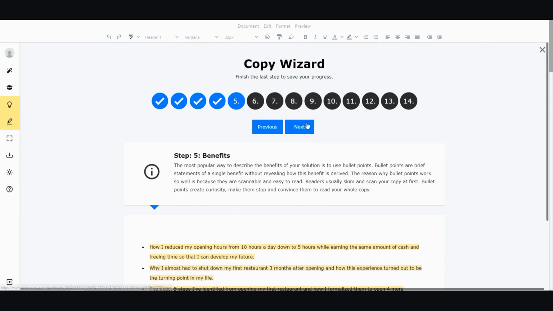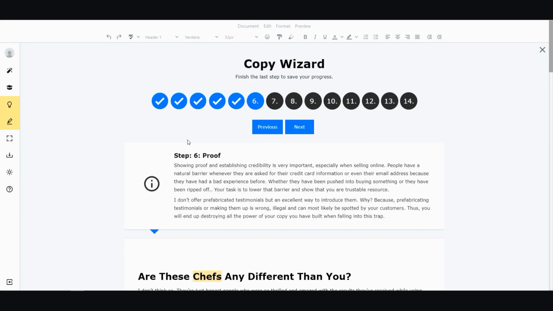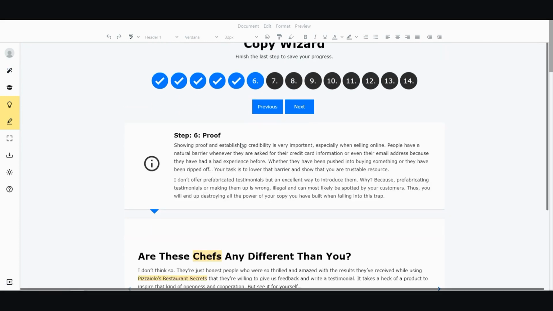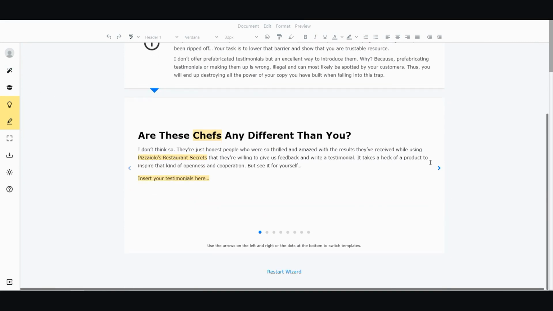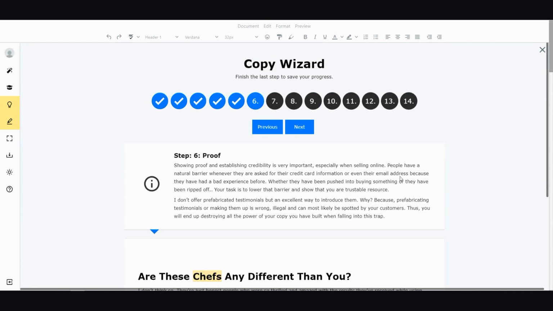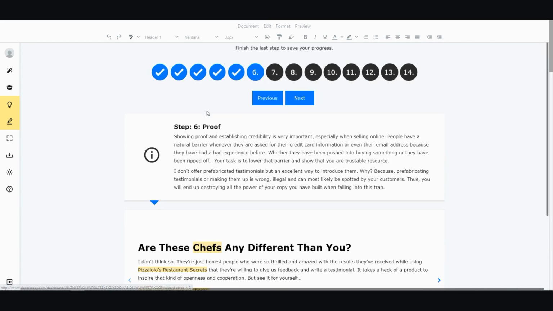Okay, and then the next one is proof. All right, so this is the different sales copy, and it's quite amazing. I really like it. There's no fluff, there's no filler, there's no promises of like gold falling from the sky with 3 easy clicks. It's just a very clean interface, and it does what it says it's going to do, which is very rare for software like this.